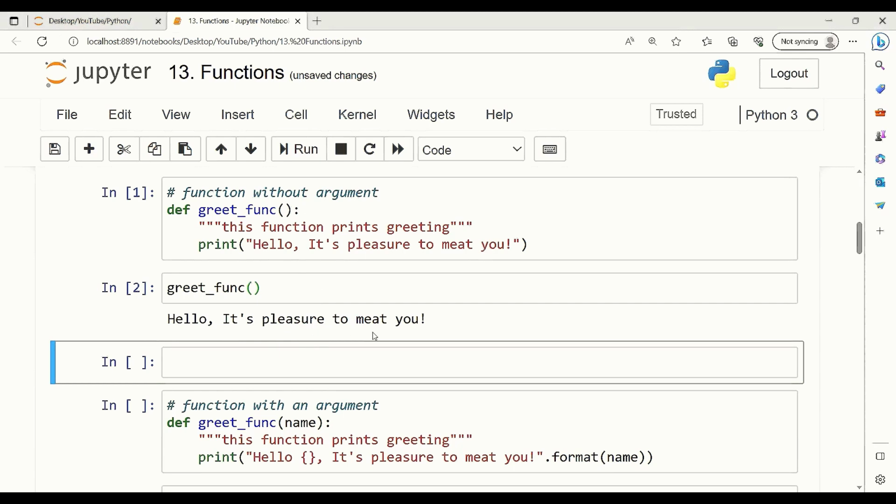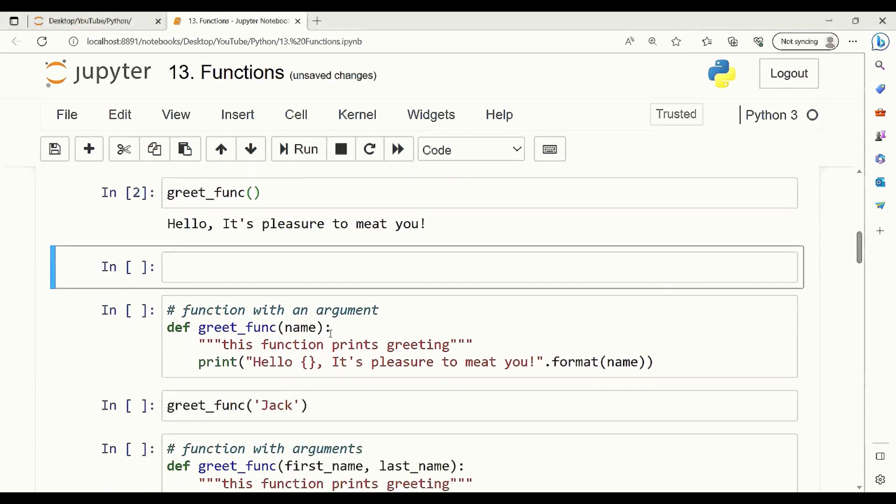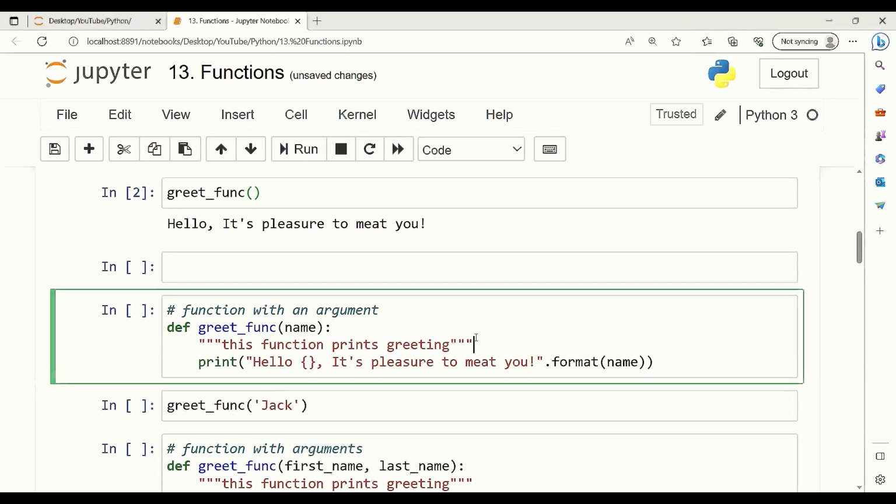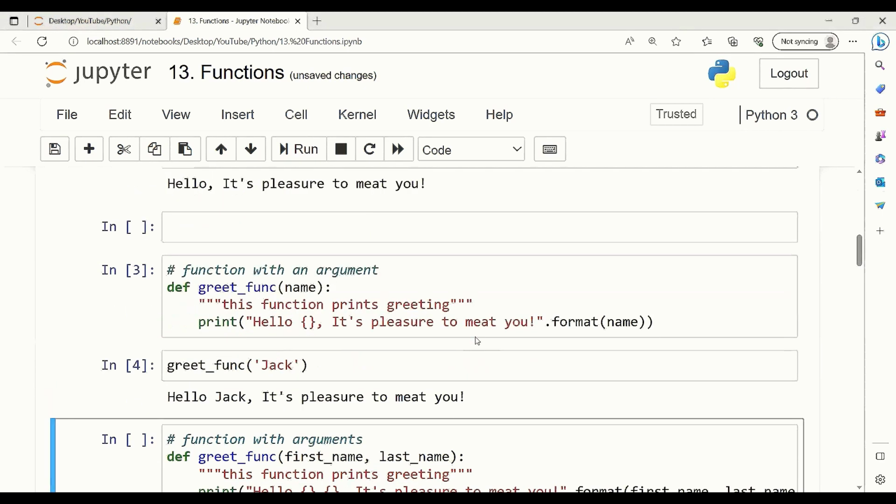Next, we want to give an input to the function. So in this case, we give the name as input and we print hello, the name, and write, it's a pleasure to meet you. And if we run this, we see that this format has the name of Jack. Hello, Jack. It's a pleasure to meet you.